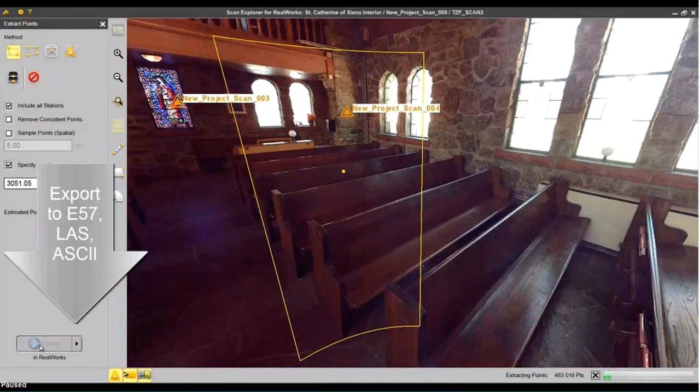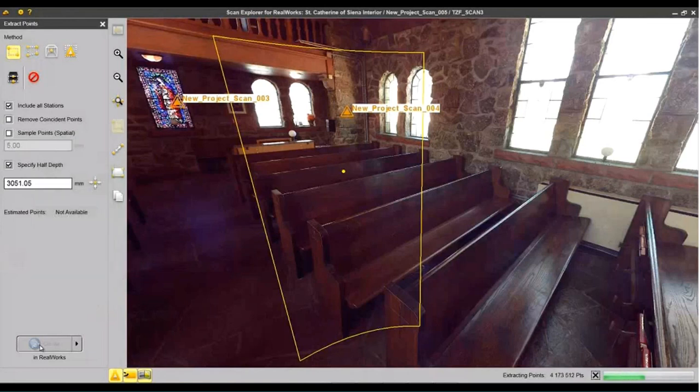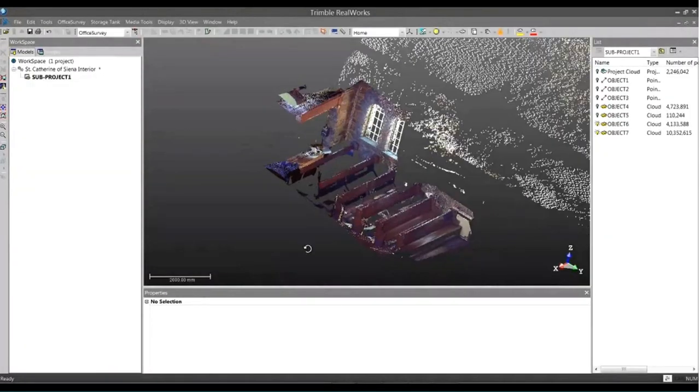One other thing, we don't always have to send points just to RealWorks. We can in fact click on that arrow and export to E57, LAS, or an ASCII file format as well. So that's where it's beneficial to be able to sample down your points. Maybe you're sending them to another software that's not made for handling points, so you may only want to send out a few thousand points as opposed to a few million. In this case, sending them to RealWorks. My progress bar on the lower right, you see that it's up to about 7 million points, 8, 9. All right, so in total I extracted 10 million points.